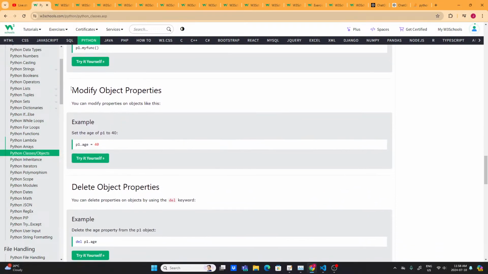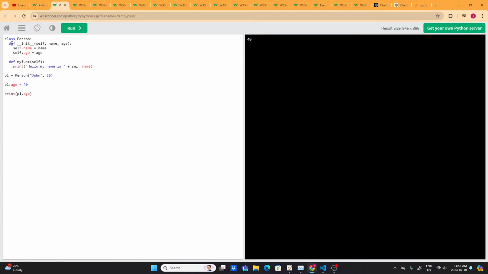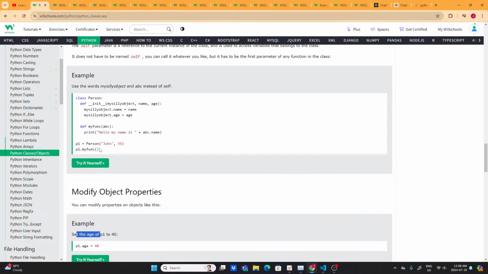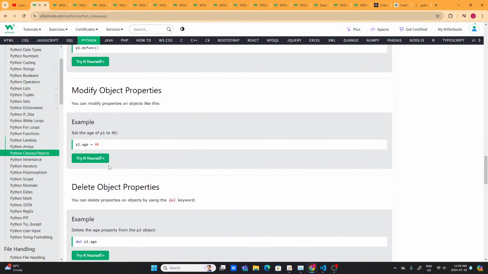Modify object properties. You can modify properties on objects like this. Set the age of p1 to 40. So instead of 36, I'm going to go to 40. So it's going to print out John 40 instead of John 36 probably. That's what I think. Okay. It's not printing the function, it's just printing age 40. Okay, cool.